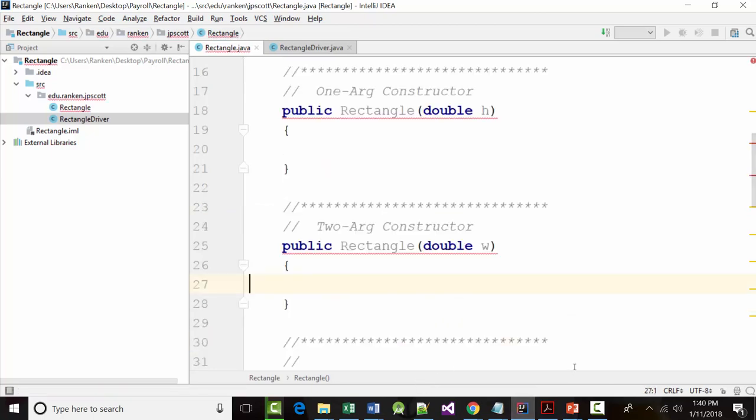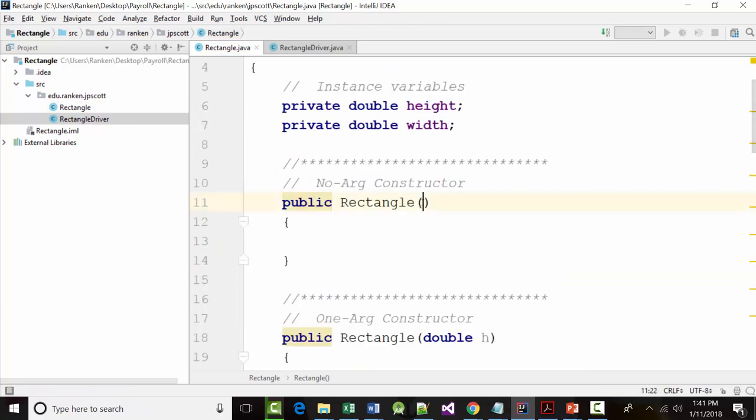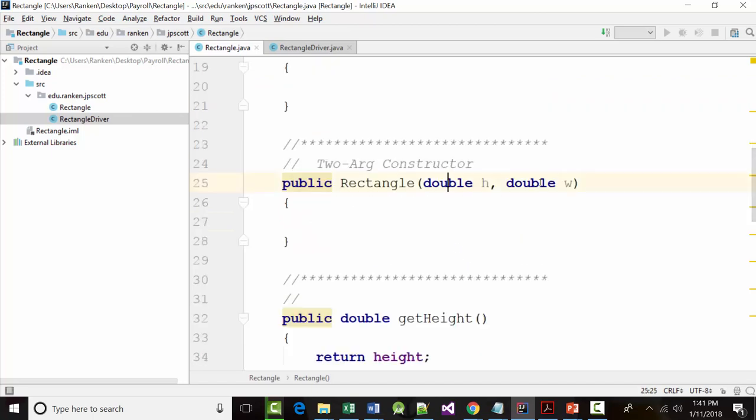Why doesn't that work? They have different names. It's because the compiler doesn't care about what you name anything. All it looks at, putting this back to the way it was, is double, double, double. It does not look at the names of the parameters. It looks at the types. All right? It's a really important thing to realize.